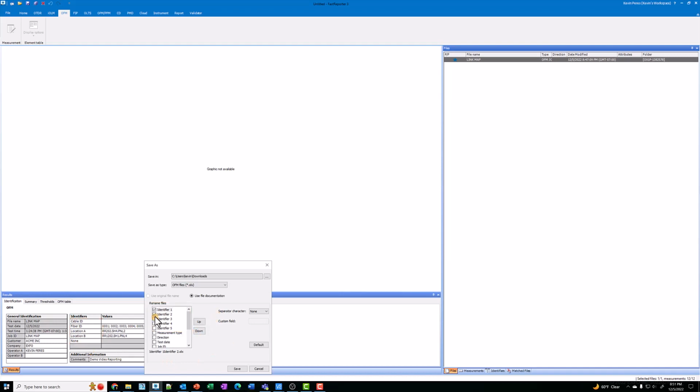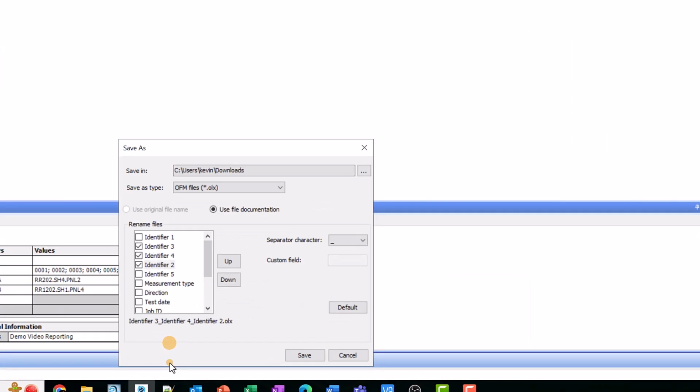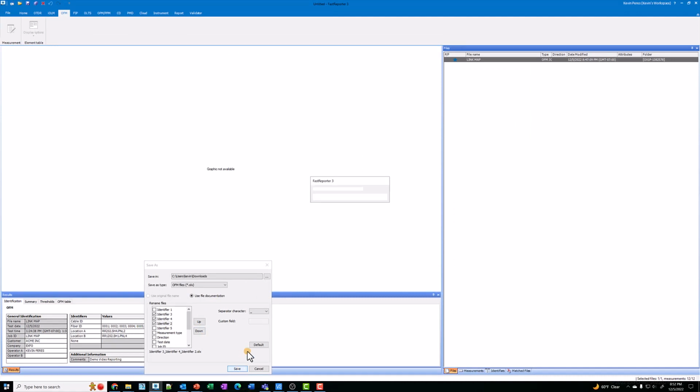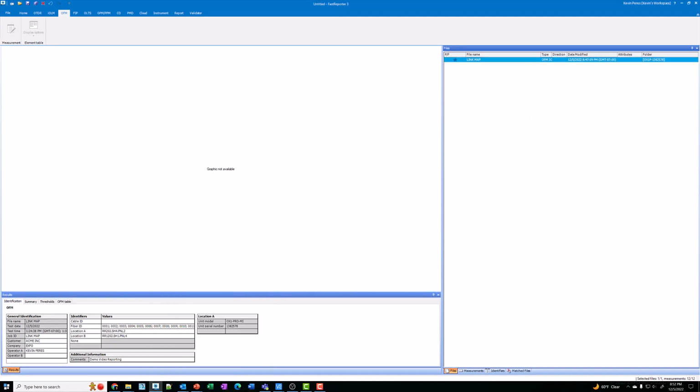I want to name it fiber ID. I want to have location A in there. I want to have location B in there. And I want fiber ID to be at the end. So I'll highlight it and move it down. So now you see it's fiber ID 3, 4, and then 2. And I like to add an underscore in there. So this is what the file name is going to look like. It's going to save it to my downloads. So I'll go ahead and hit save. And it's going to go ahead and save those.